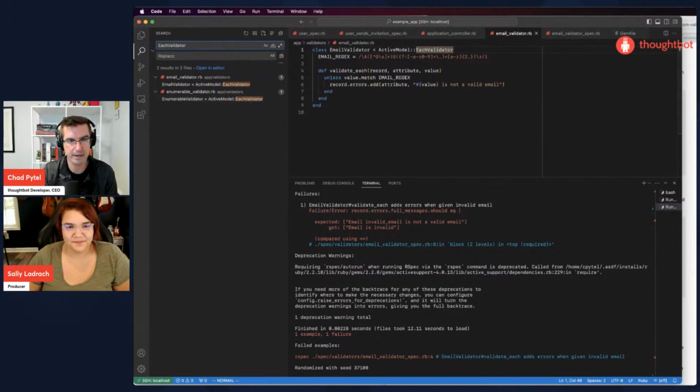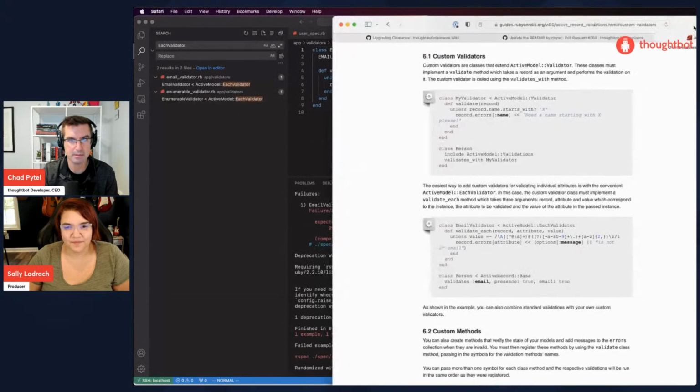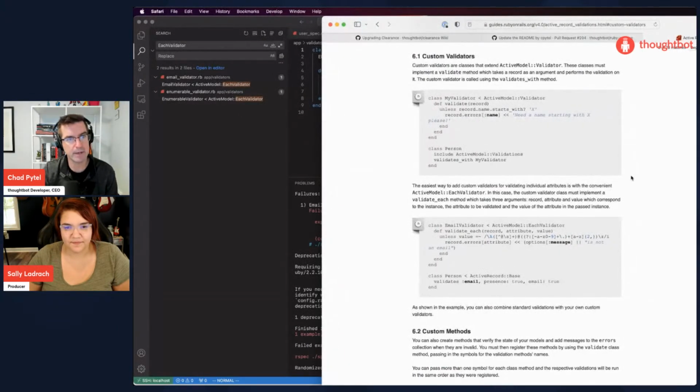Okay, each validator. These classes must implement a validate method, which takes a record as an argument and performs the validation on it. The custom validator is called with the validates with method. That's what it's called with from the model that's using it.